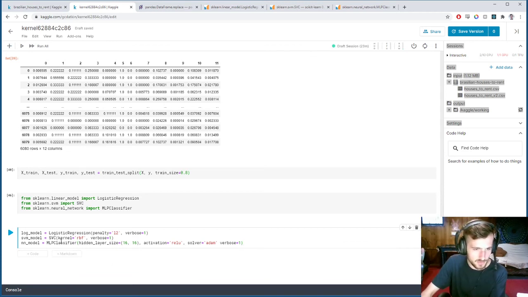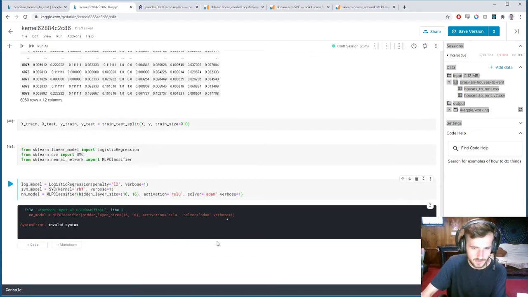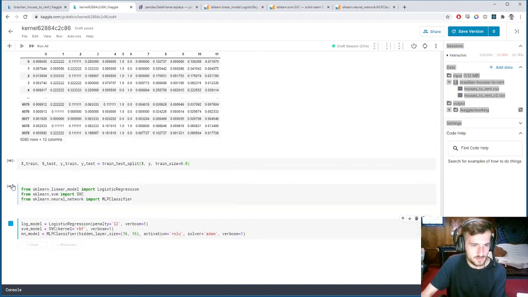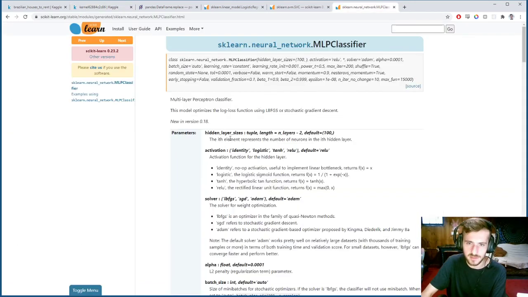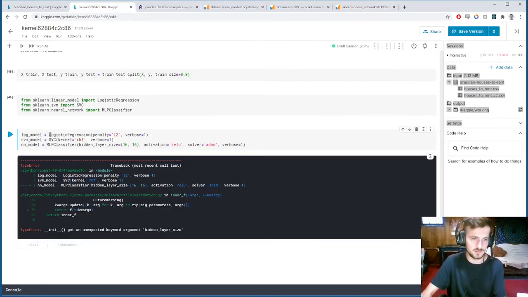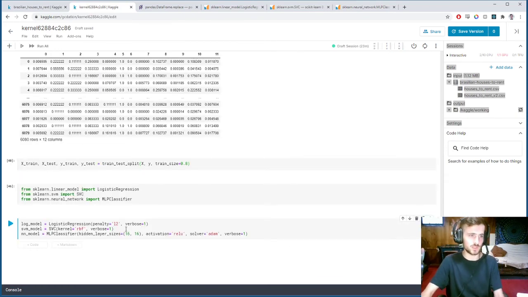Okay, so these should be our models. Let's run them. And what did we do wrong? No comma. Hidden layer size. I got the name wrong. Hidden layer sizes. Okay, so we got 3 models.